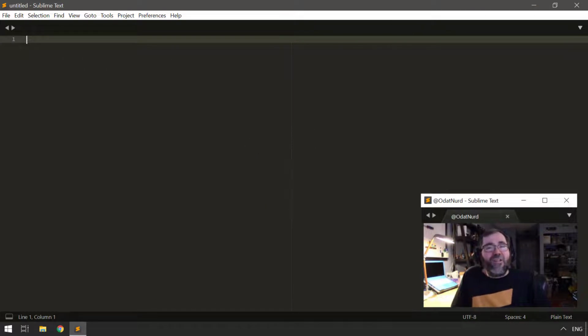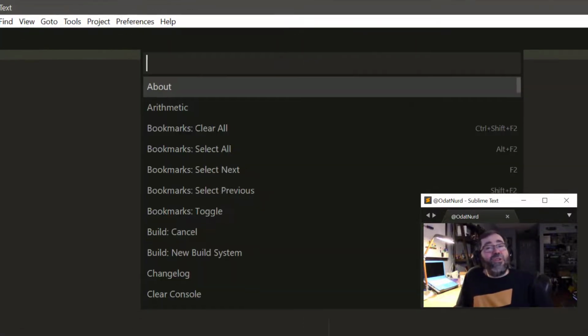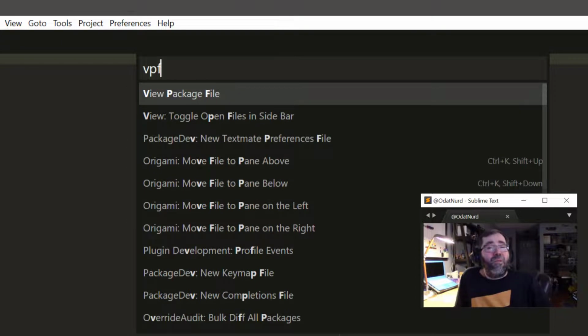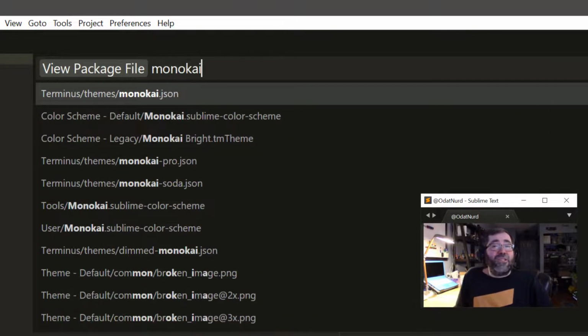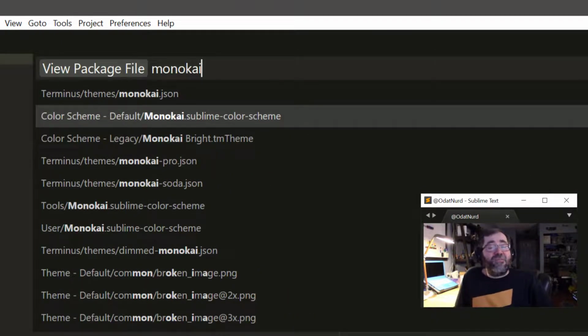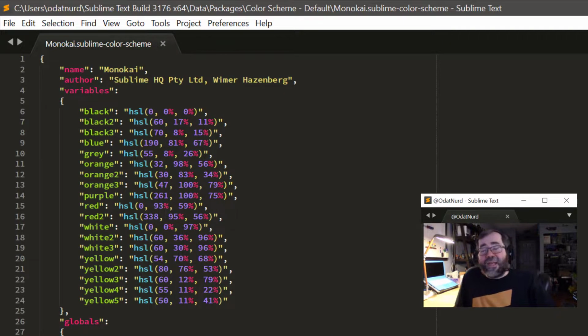The second type of color scheme file that can exist is the Sublime color scheme file. This is a newer color scheme format. It can do all of the same things as the TM theme file can, but it has more enhanced capabilities that make it a better solution in a lot of cases for working with color schemes. And because it's the default, we're going to look at the monokai.sublime color scheme file, which I'm going to open by using the View Package File command and filtering down and choosing it.